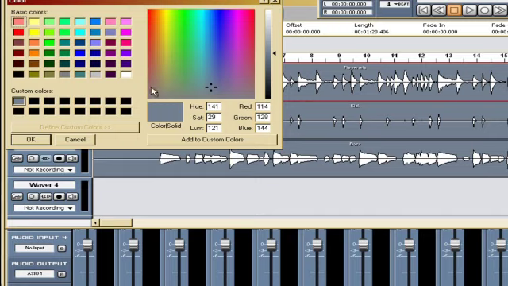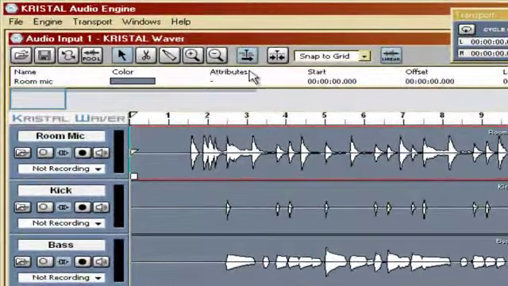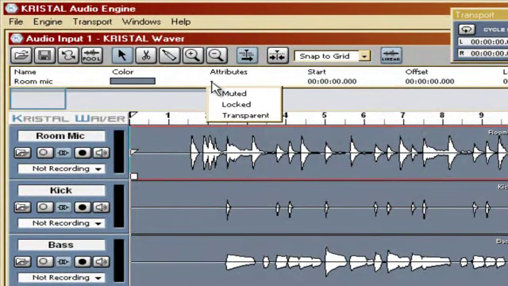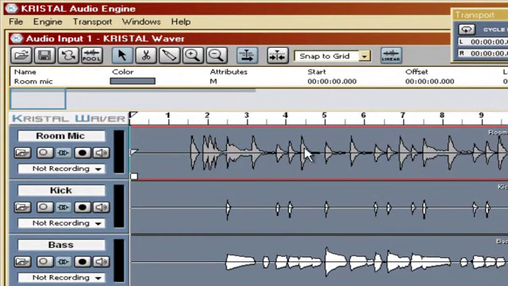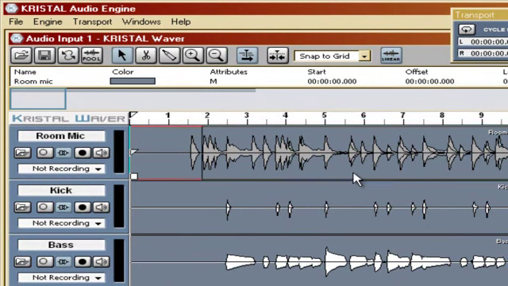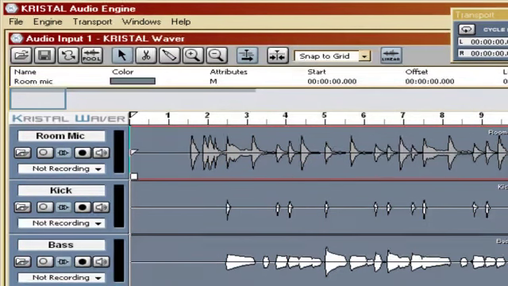It's all personal preference. The attributes. This is a cool little section. You have 3 selections. When you select muted here, you will mute the track in place. Now you can still move it around, and you can still do the cuts, okay? But you just won't hear it, alright?